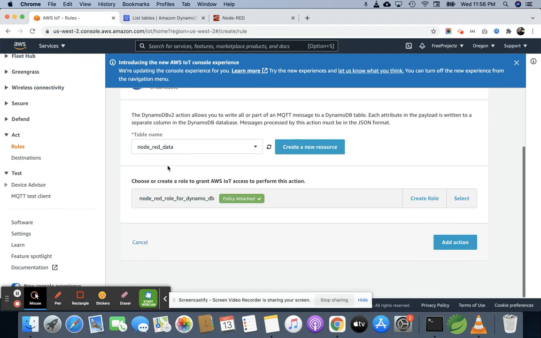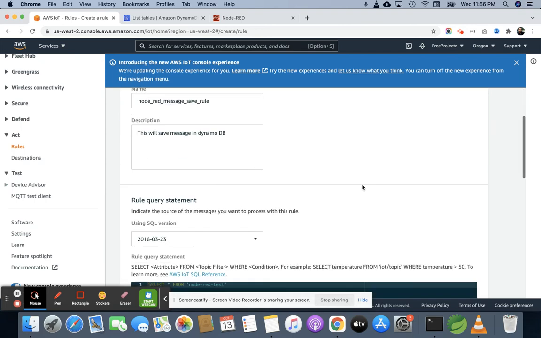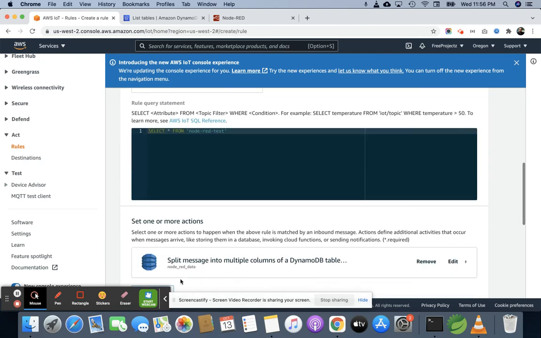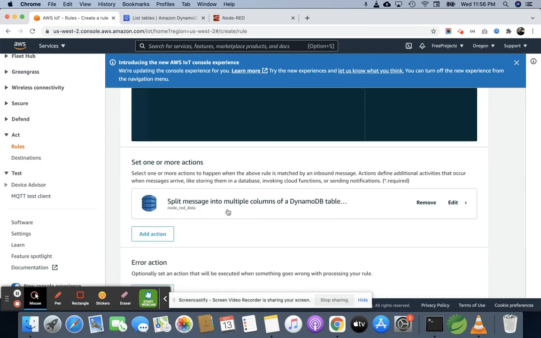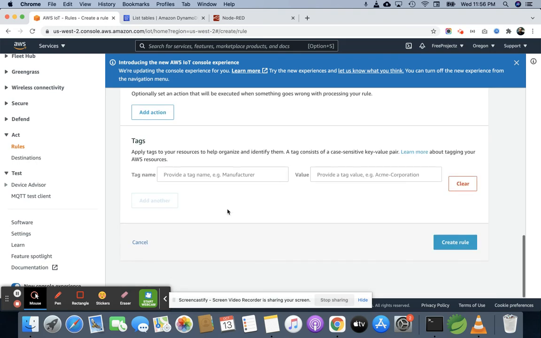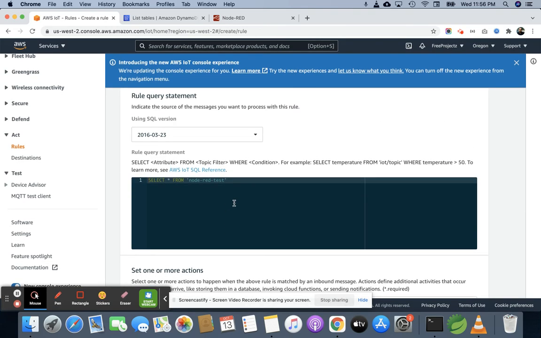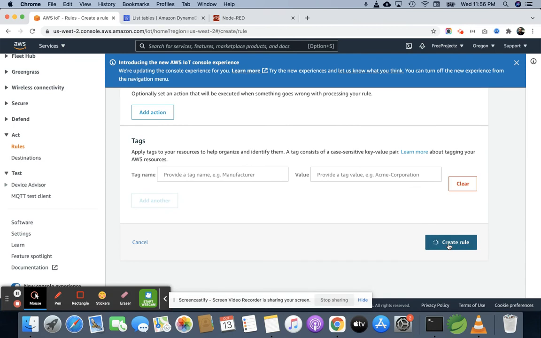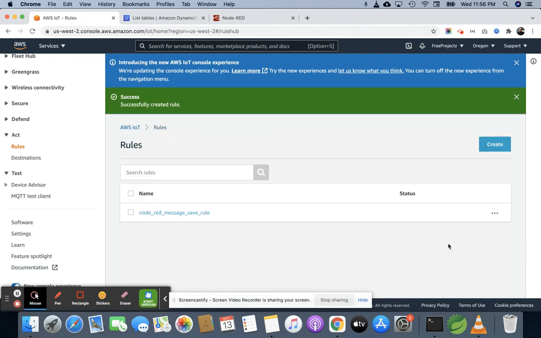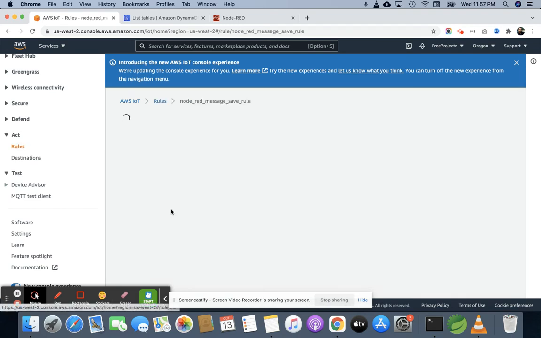So everything has been configured. You have selected a table name, you have attached a policy. Once you click on the add action, it has been added. So you can see this DynamoDB action has been added here. You don't add anything extra, just click on create rule. Once you click on create rule, it has been created successfully. Congratulations, you can insert the data into the DynamoDB now. So these are the rules.